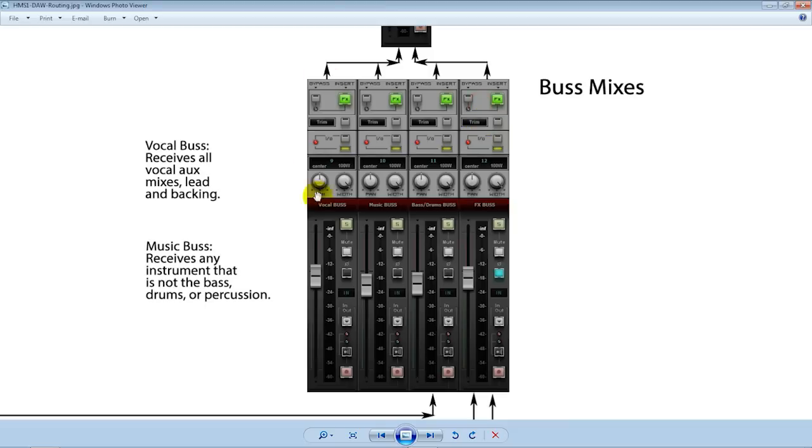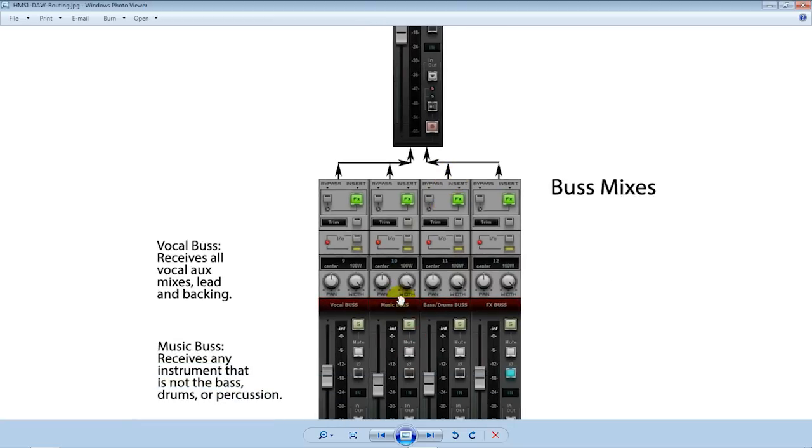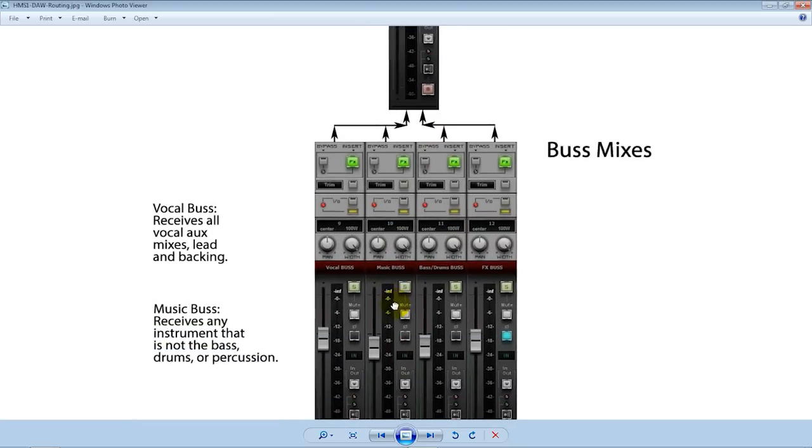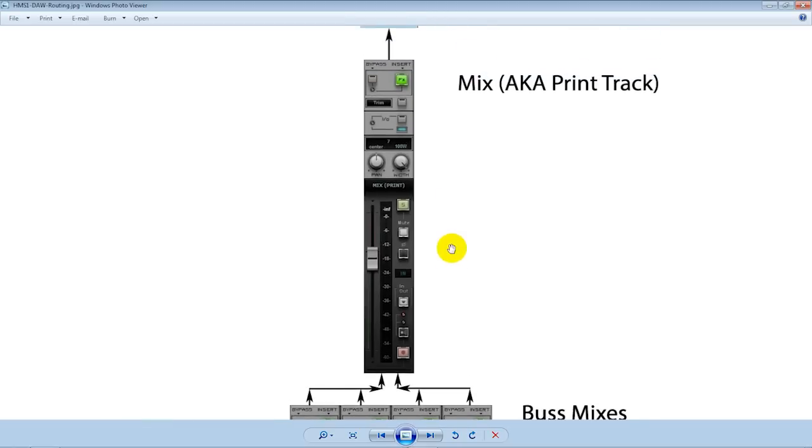Lastly, we'll finish up with once my tracks get into the bus mixes, those bus mixes I actually output. And by the way, all these tracks are stereo tracks unless they're noted otherwise. So I output all of my bus mixes into one final stereo track right here that I call the mix track. And also in the industry, this is often referred to as the print track.